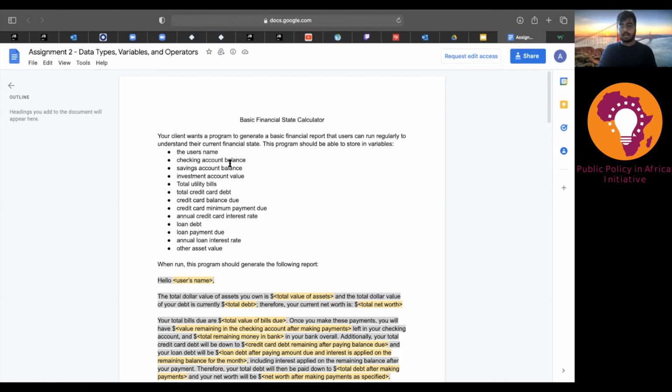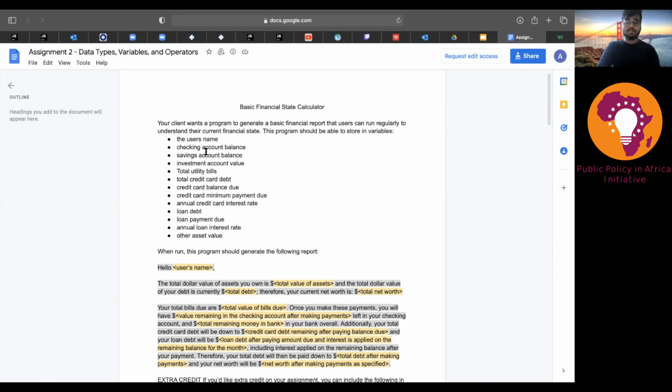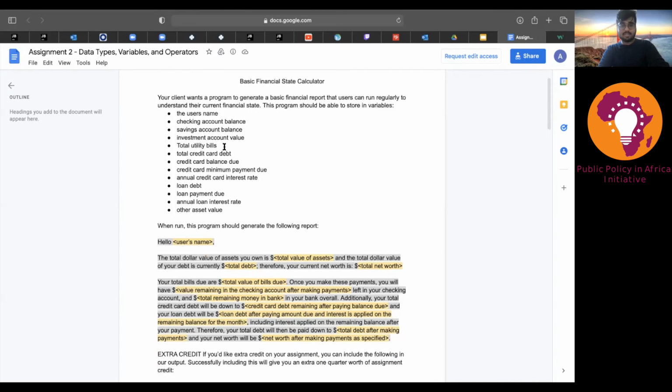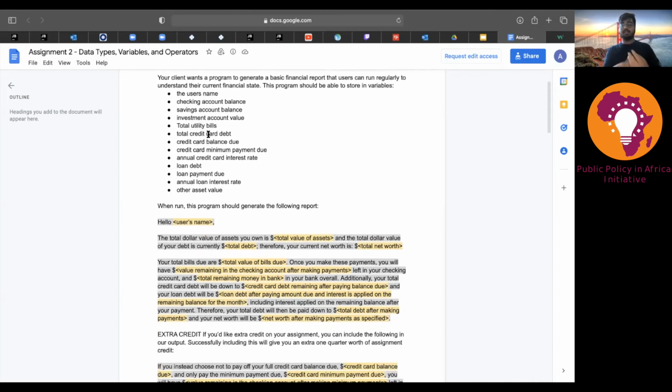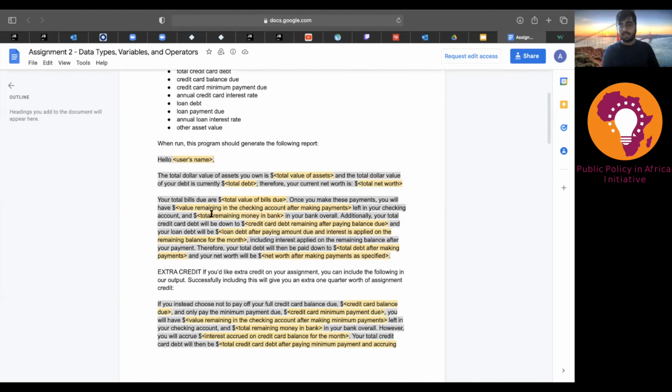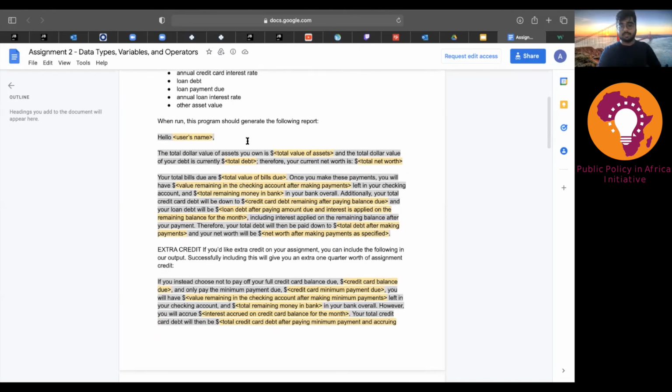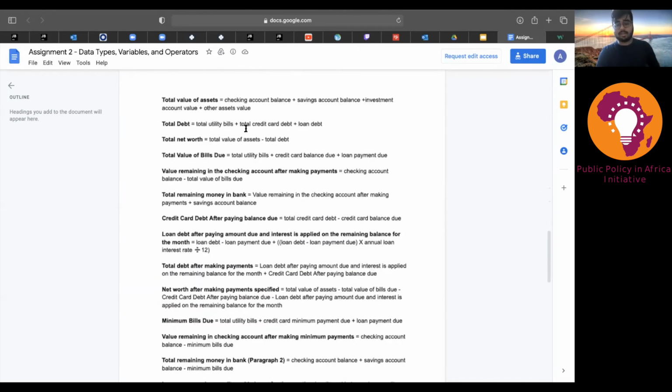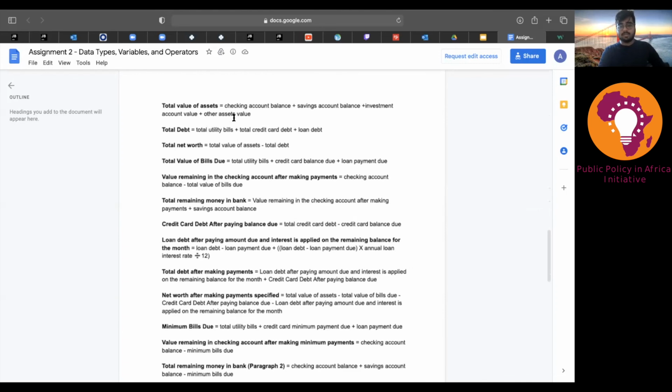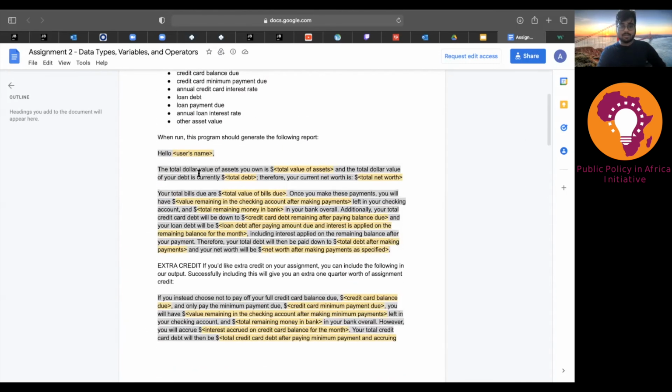And then for checking account balance, savings account balance, and all of that, you can make up and store fictitious values, right? This can be any random values, but just try to make it look realistic. So investment account value, total utility bills, just try putting realistic values in these and storing them in variables. All of these need to be different variables, right? And using these variables, you will put them into the formulas that are on the bottom of the assignment, and using these formulas, you will write out these values.